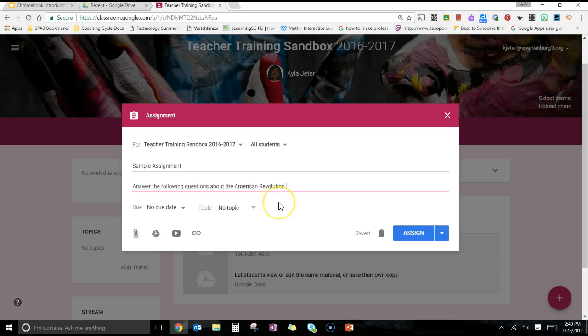Answer the following questions about the American Revolution. So this project, or this assignment, is about the American Revolution. Right here is another feature I want to point out. It's called the topic tag, and if you click here, you can create a topic tag. This assignment has to do with the American Revolution, so I'm going to tag it with the American Revolution tag.